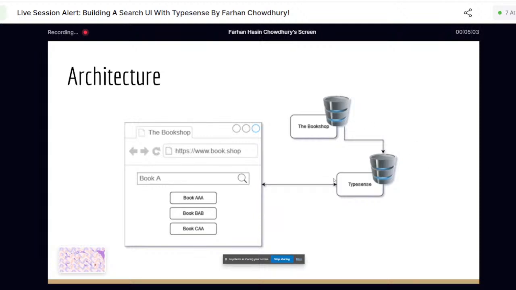How it works is, of course, in your bookshop API database, you will have a list of books, titles of books, publication year, the authors, and things like that. What you will have to do is feed that set of data to Typesense. So Typesense will record everything about your books in a sort of NoSQL database.